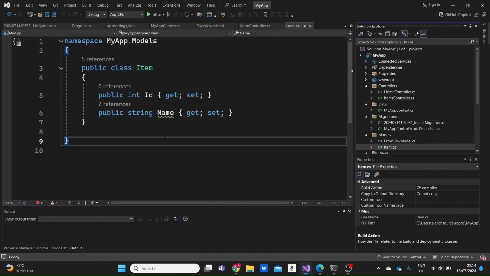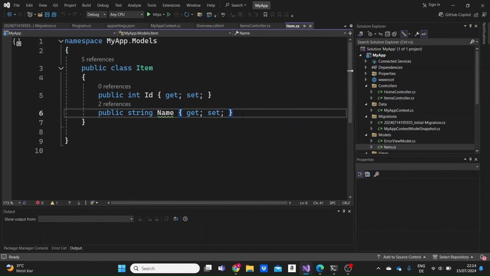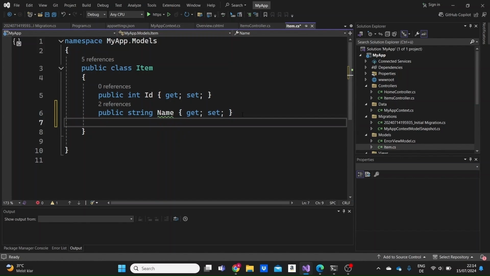Now, one more thing I'm going to do before we start is add another property to our model, just because it's a little too short, but we'll still keep it short so that you understand everything better, so that it is the most simple thing ever. So I'm just going to add another property, a double property named price, for our item.